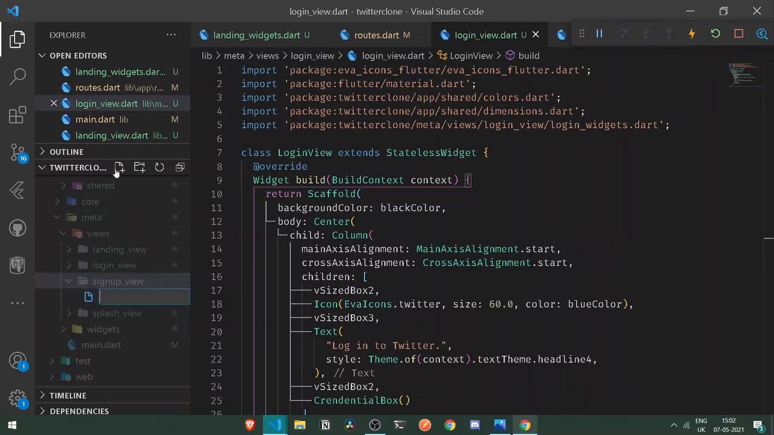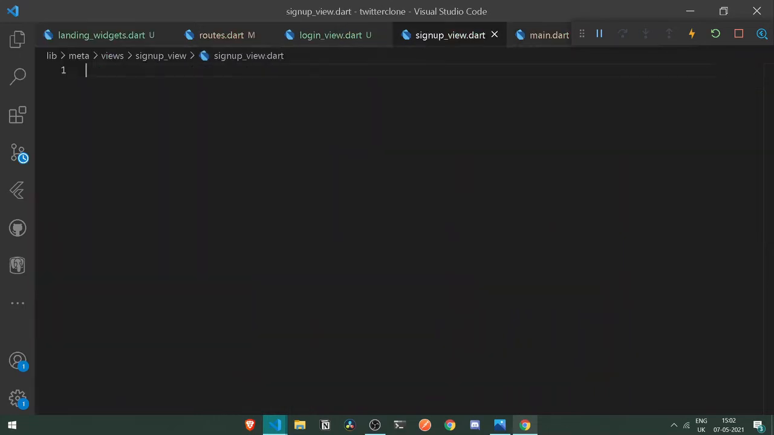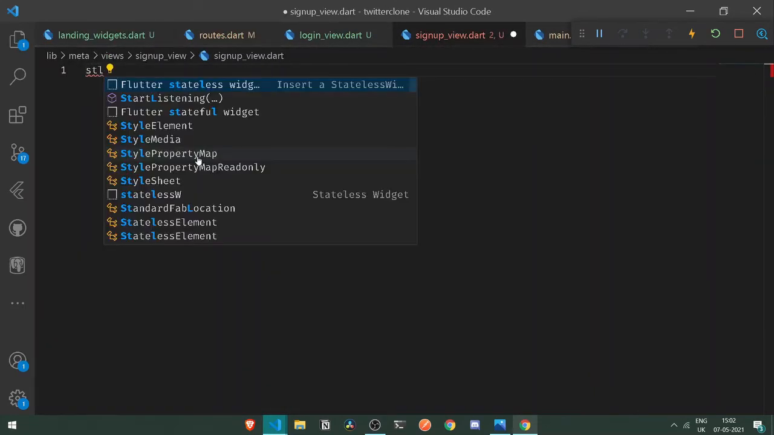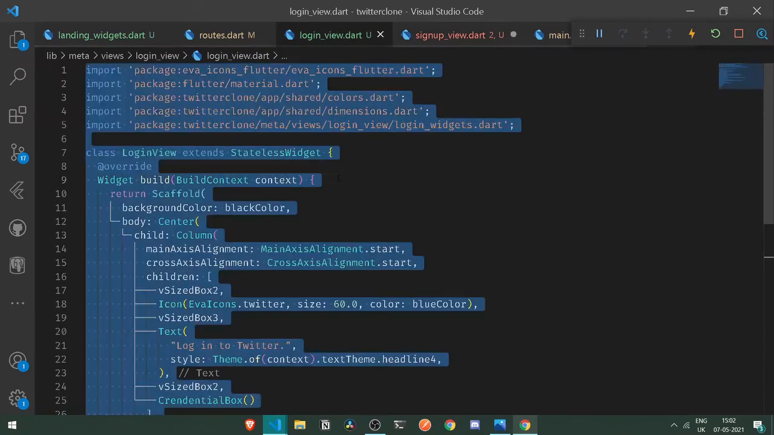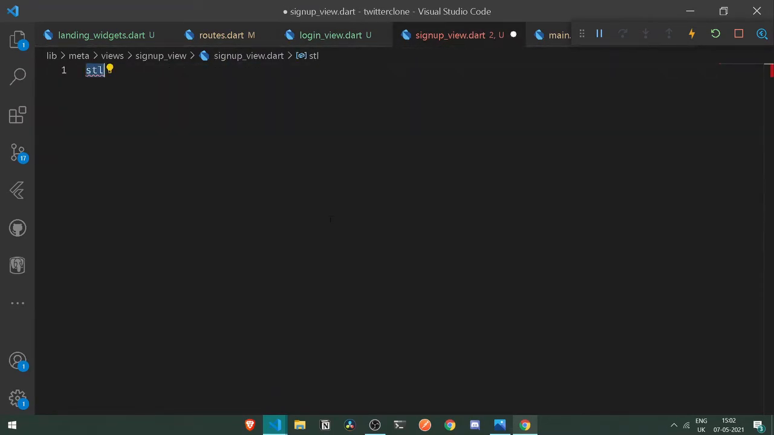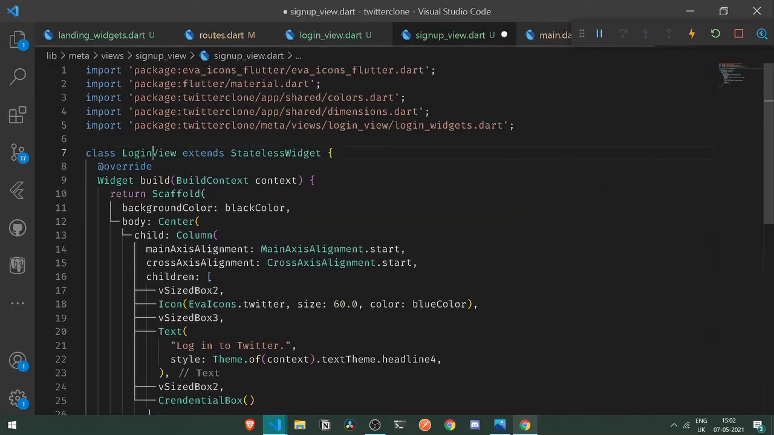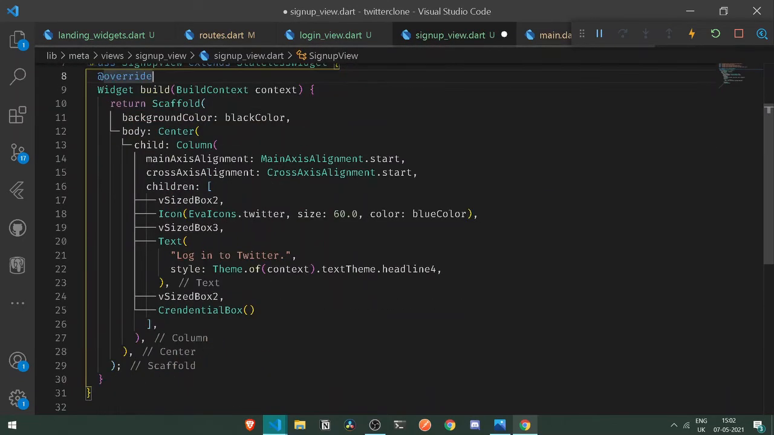And here I will be creating a new file which will be our base file of sign up view. So under our base file, what I can really do is creating a new stateless widget. But instead of creating everything from scratch, let's copy our following login view and paste it here. But here it will be having a different name of sign up view, and here let's have a different thing of sign up for Twitter, just like this.